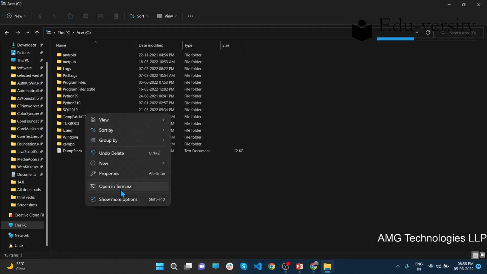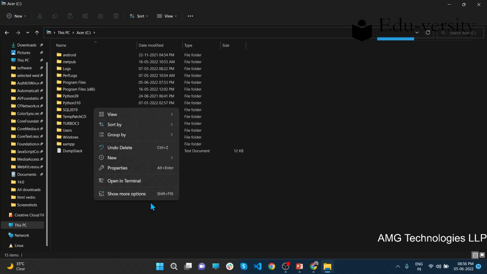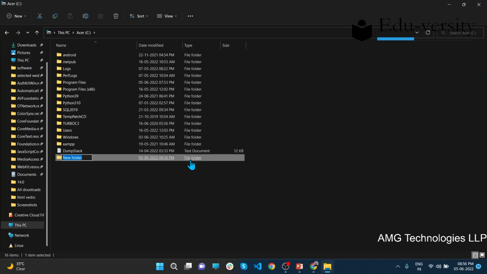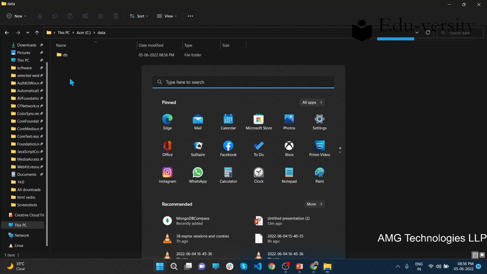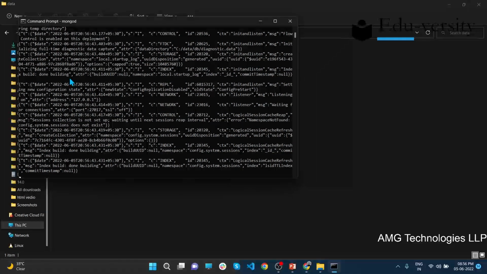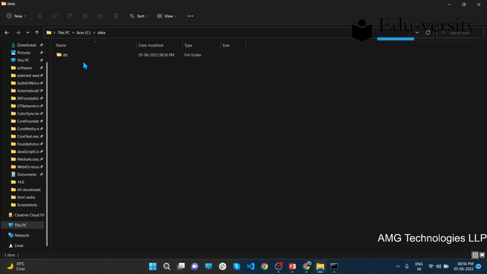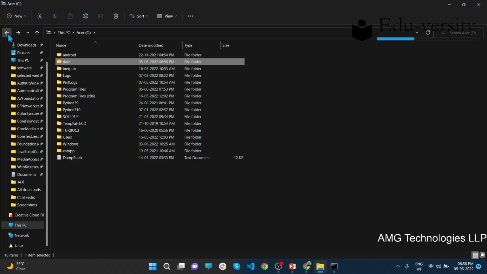Now after adding the path variable, in your C drive, click on new folder. You have to create two folders. One is data, and in this data folder create a db folder to store the Mongo database. Now just open the CMD. Again run the command mongod, which will start the daemon, and this Mongo daemon will automatically create the database files in the db folder that you have created.